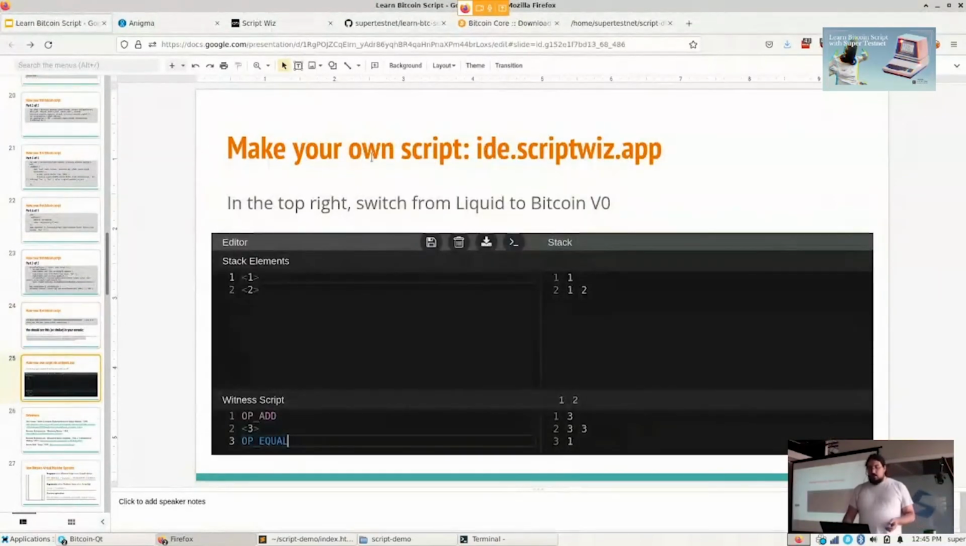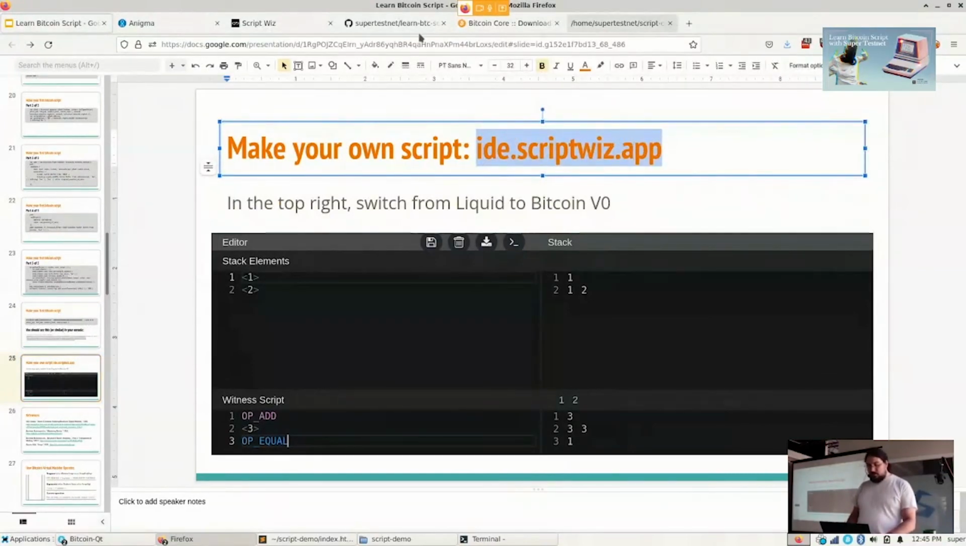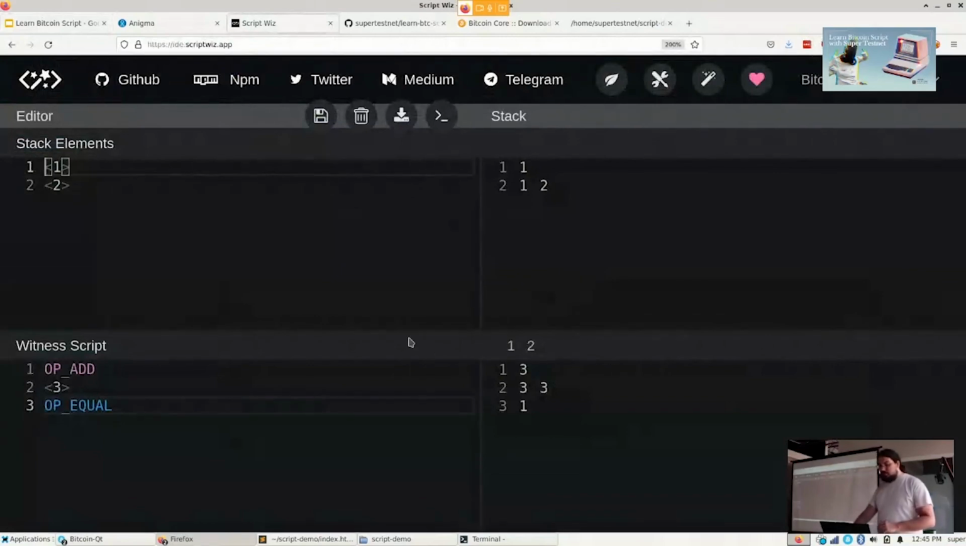So one tool that I often use for writing scripts is Scriptwiz, which looks like this. And let me go over exactly what this is doing. There are a bunch of different panes on here. The one over here is the arguments to your script, and then this is the program itself. So in this program, what we're going to do is add together whatever two values you supply as arguments and check if they equal 3. So in order to do that, you have to supply a 1 and a 2.